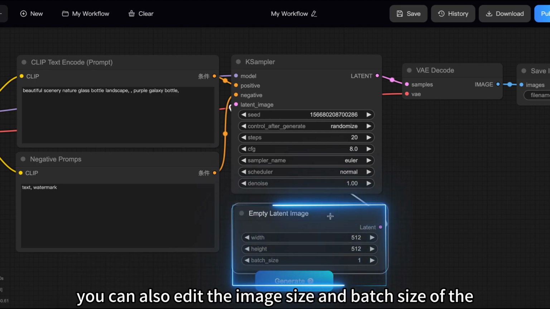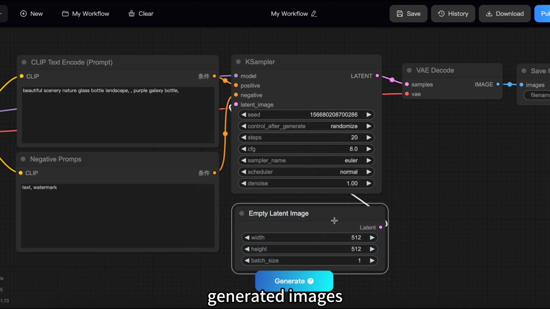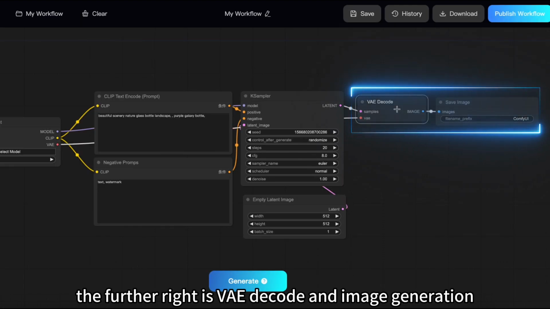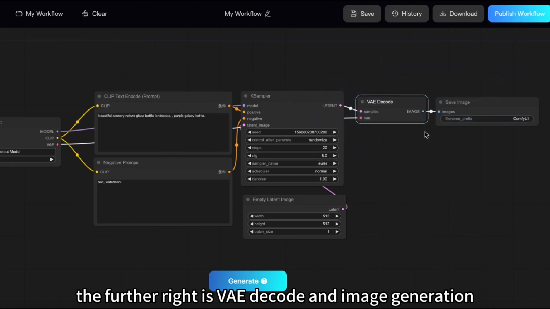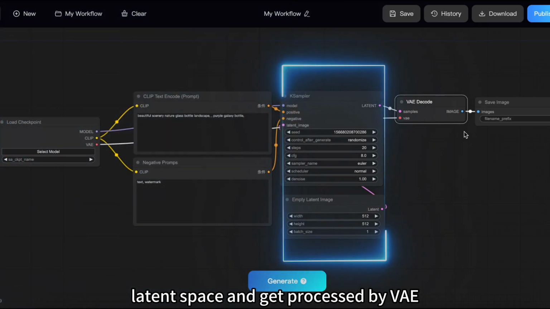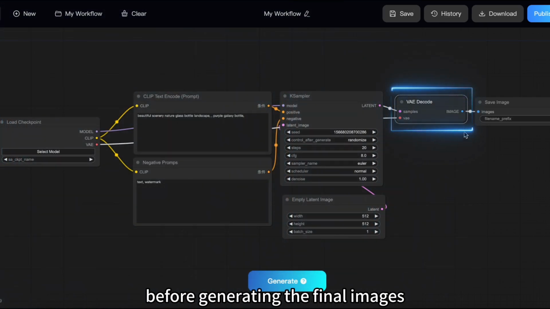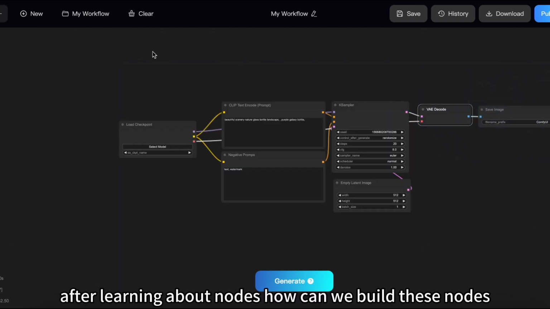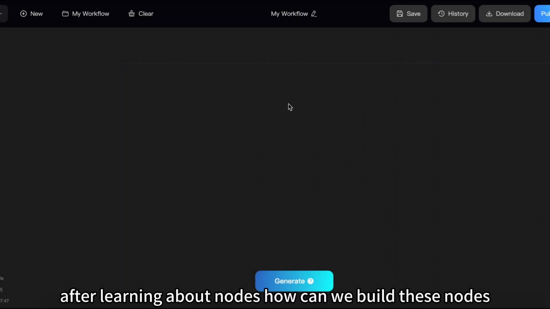You can also edit the image size and batch size of the generated images. The further right is VAE decode and image generation. In theory, the input parameters will progress through the latent space and get processed by VAE before generating the final images. After learning about nodes, how can we build these nodes?